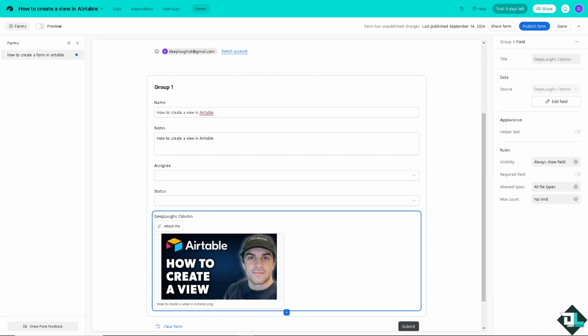Creating a view in Airtable is a straightforward process that helps you organize and customize how you see your data. Different views allow you to filter, sort, and group your records to better analyze and manage your information.